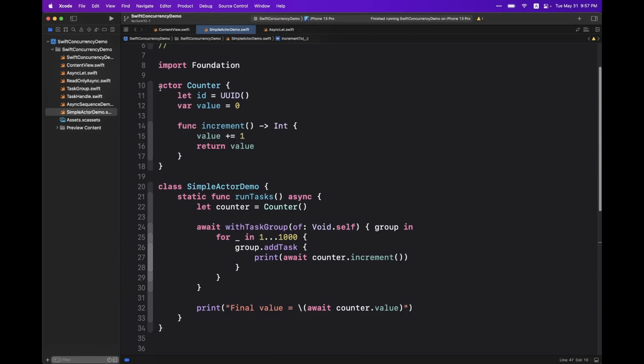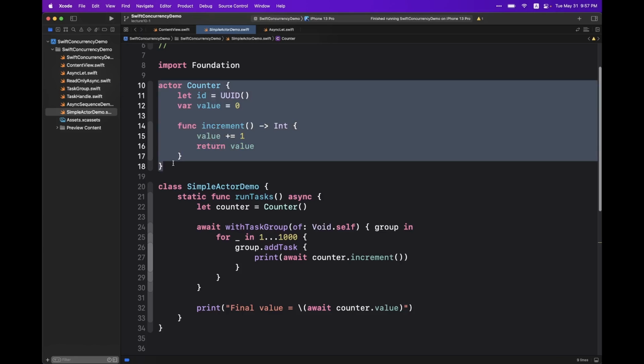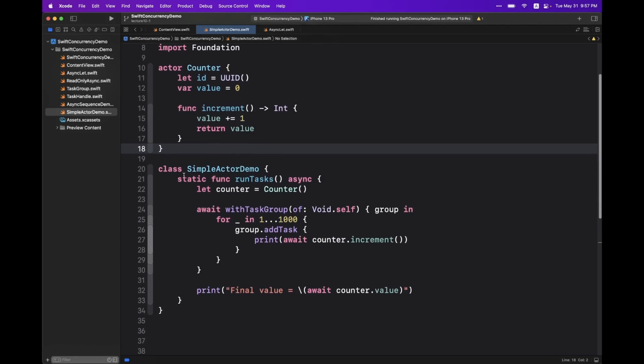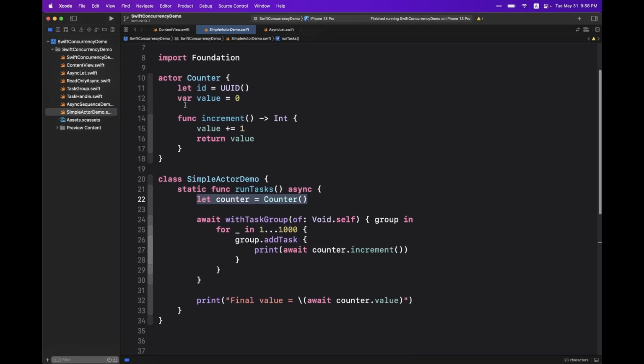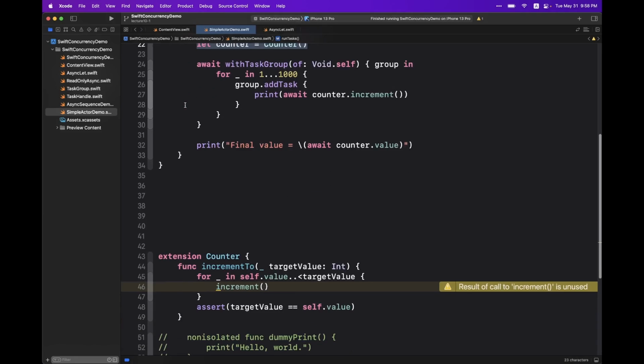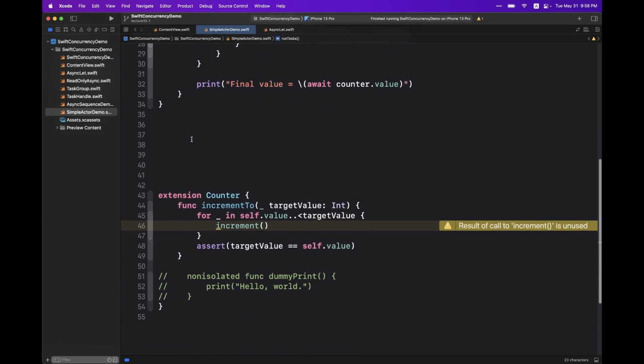Just to recap, take a look at this actor Counter. What did we define before? We also have a class which is gonna use this counter, and we have this task group to initiate concurrent tasks, which is gonna call increment on this counter. By using the actor, we already solved the concurrency issue, right? Now, let's take a look at what I mean by all the internal calls being synchronized.